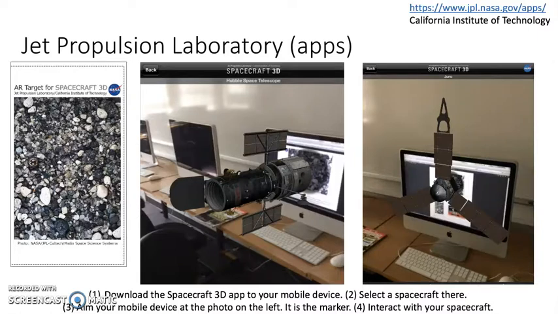First, you just download the free Spacecraft 3D app to your mobile device, choose a spacecraft there, aim your mobile device at the picture on the left here, which is the marker, and when you do that, a spacecraft will appear to come out of your computer screen or out of your mobile device screen. It's amazing. It uses augmented reality. You can walk around the spacecraft and you can even interact with it.